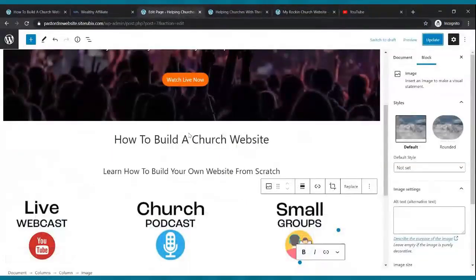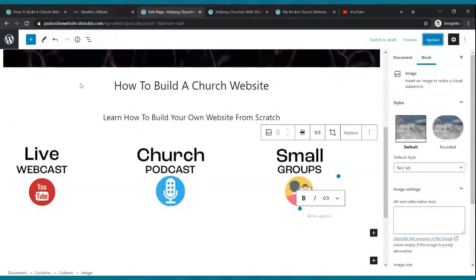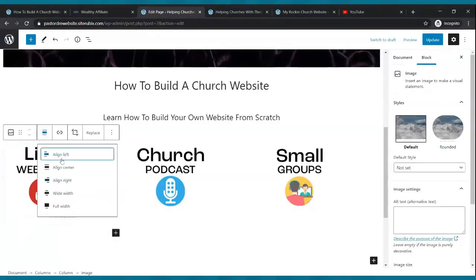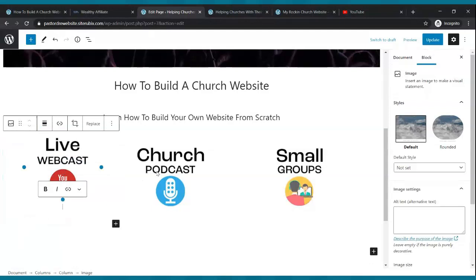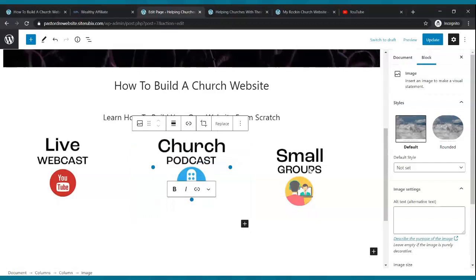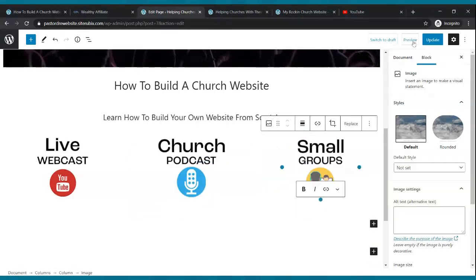All right, the way you change it is you go back to your dashboard, go to the image, and click on it. See how I clicked on it? Then click these lines right here and click align center. Boom. Same thing with this one. You click on it, click these three lines, click align center. Click this image here, click the three lines, click align center, and click update.